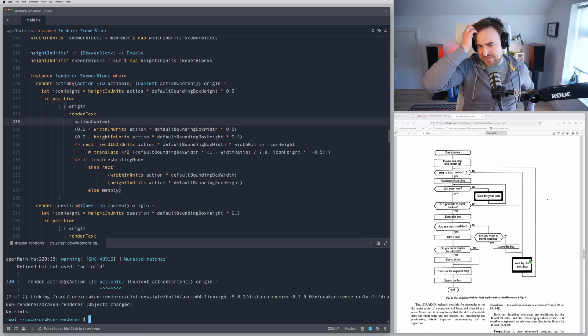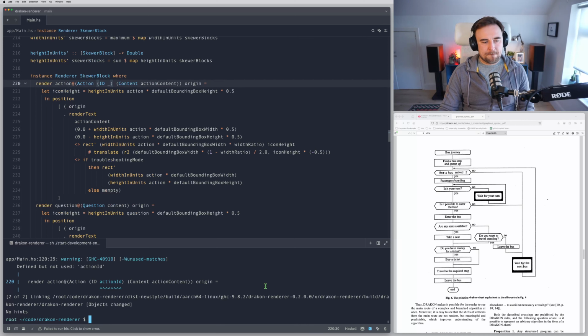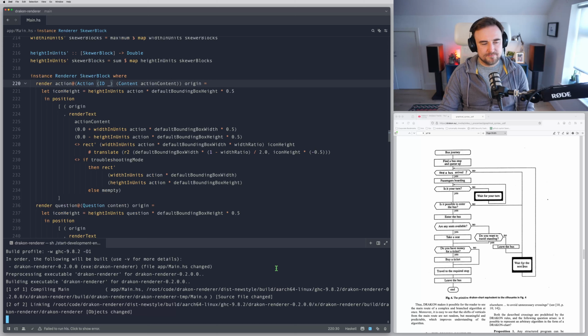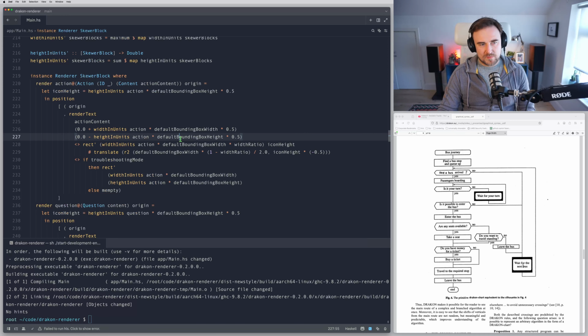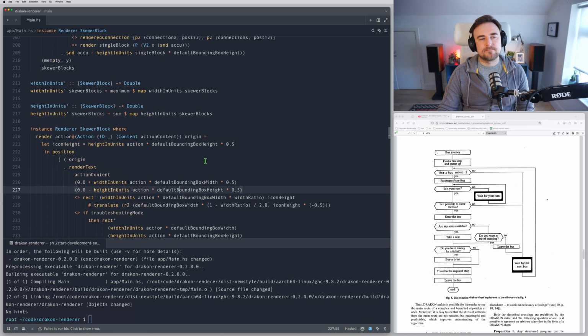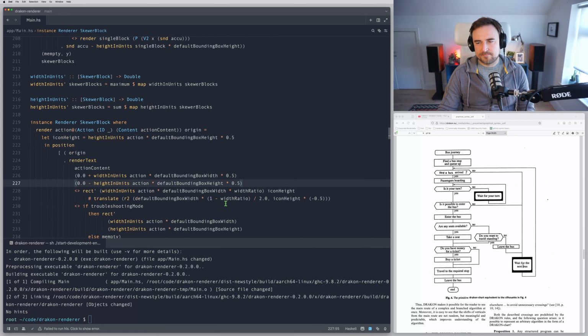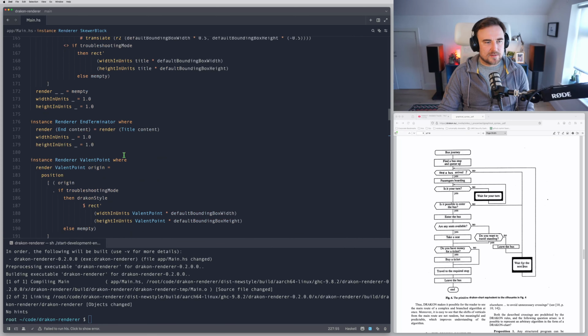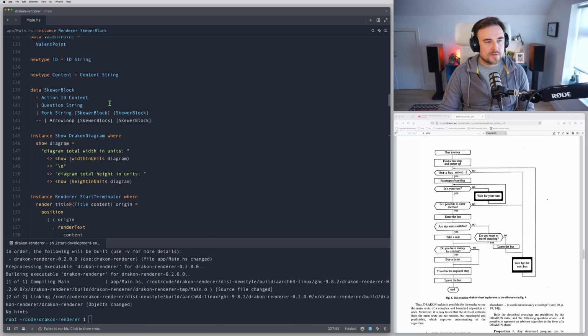Yeah, the longer I think about it, the more I'm convinced that a linked list would be a better representation for lists of skewer blocks. Okay, so it wasn't that bad. So we still have a little bit of time today. Let's do a similar thing for a fork.